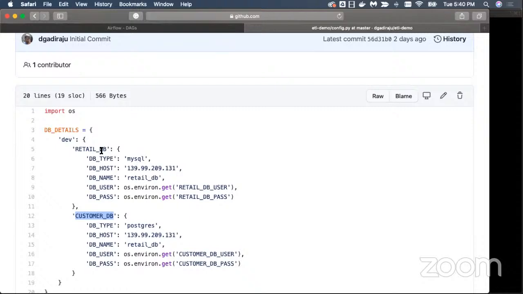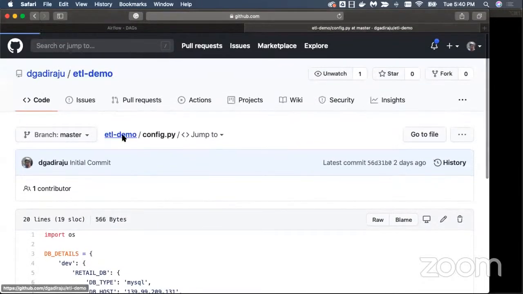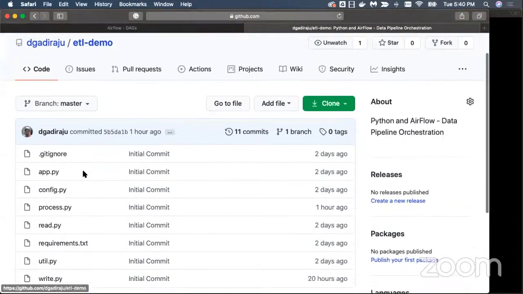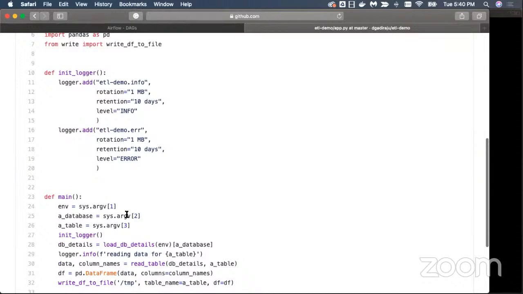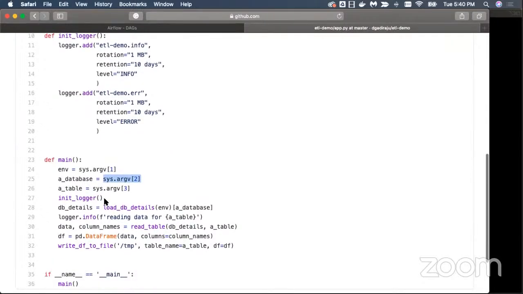That being said, we have two databases, retail DB and customer DB. To satisfy the second argument for app.py, we just have to pass either retail_db or customer_db in caps. This program takes three arguments: the environment in which we are running, the database name such as retail DB or customer DB, and the table name such as orders and customers. Then we are initializing the loguru based logging.